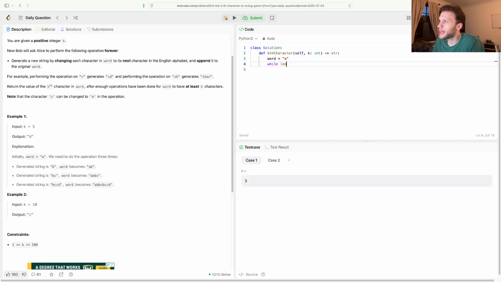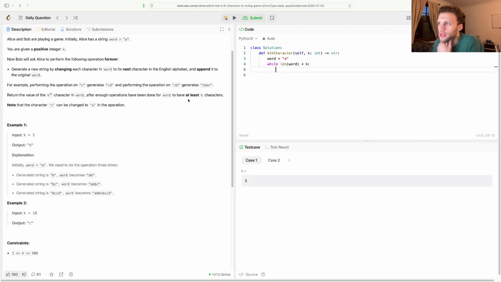So while the len of word is less than K, we're looking for at least K characters. So if the len of the word equals K, that means we hit it. So we can just return, yes, if we have K characters, we can return the last value. Perfect. And then we essentially want to do an ORD.